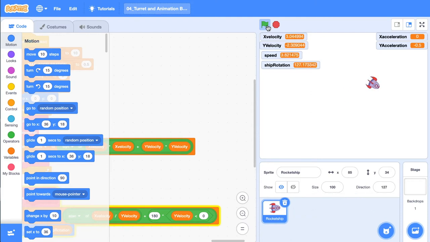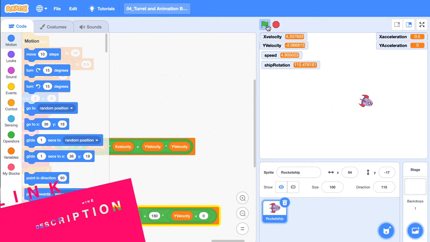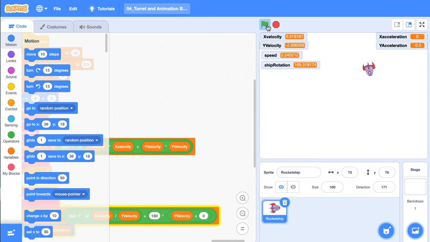If you just jump into this tutorial, check out the starter project down the bottom or the cards in the top right-hand corner right now. We've got our spaceship flying around the screen and we need to create an enemy for it. For the enemy, we're going to create a turret.